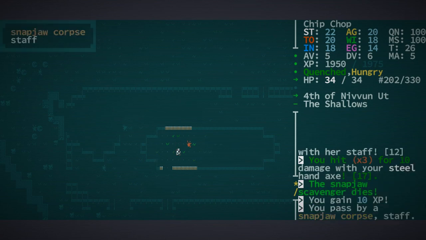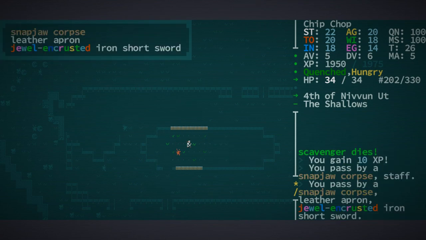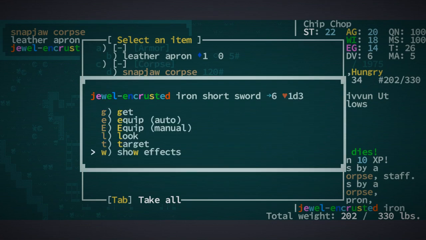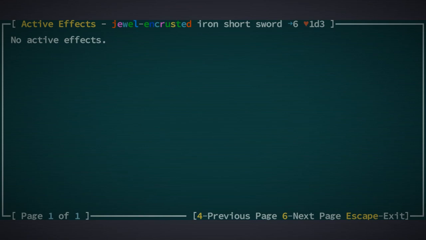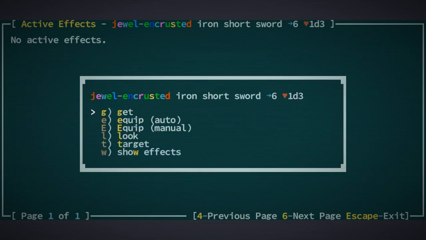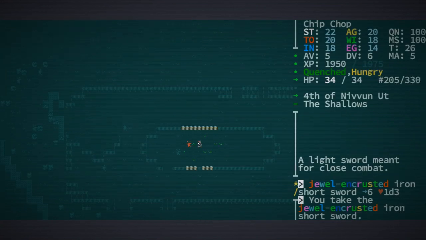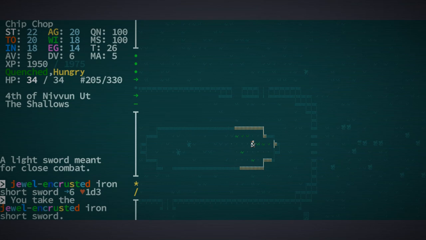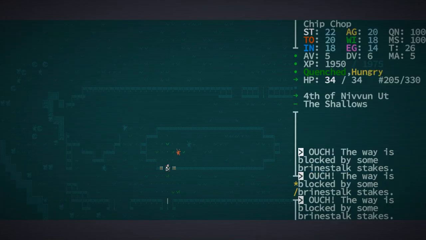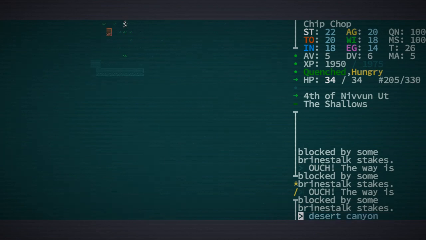Hold on. Yes, there's a jewel encrusted short sword. That's so cool. I love how this game has stuff like that. You know? Look at it. Water Barons really like that. Got two jewel encrusted items that the Water Barons would like. I like it. I like it a lot. Let's have a look. Hopefully we'll find that road. I feel like we should start looping back.